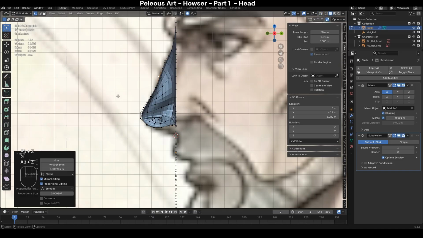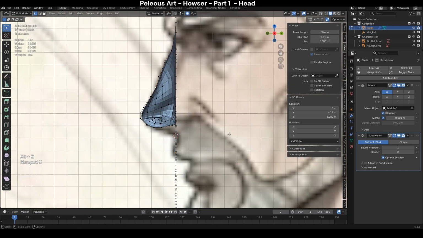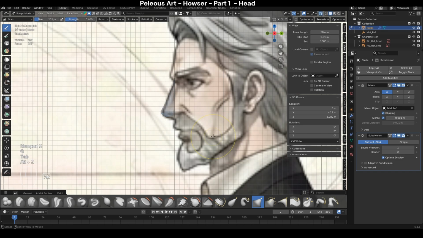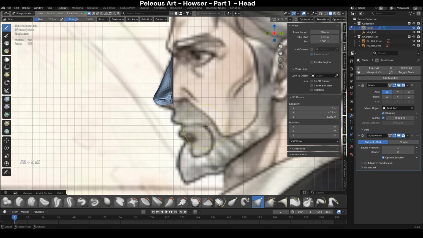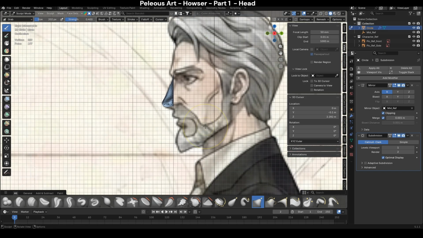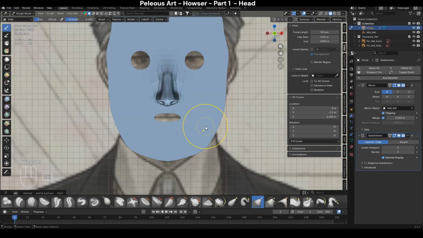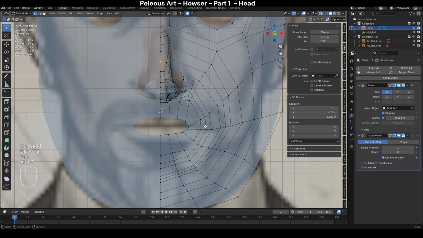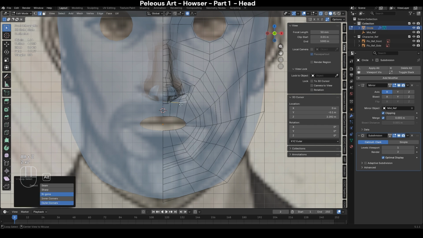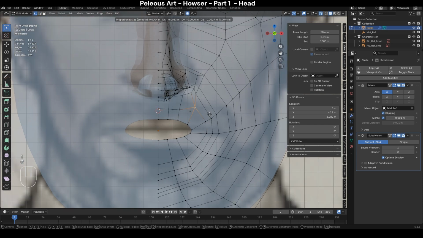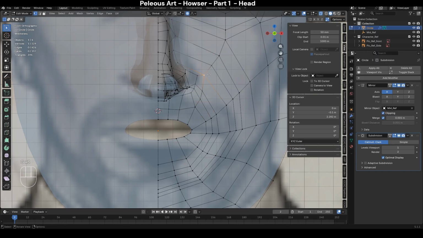Maybe pull that out just a little bit. Okay, excellent. So Howser has a very rough nose. We're gonna pull that to the back as soon as we're gonna start with the head. We're almost ready. Let's also fix the area between the nose and the lips, and we're gonna start working on the head.